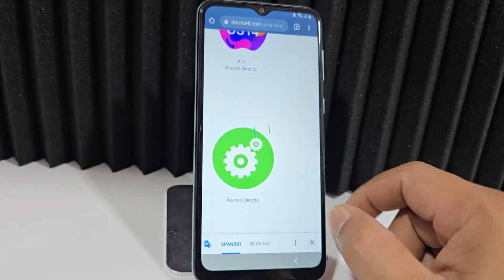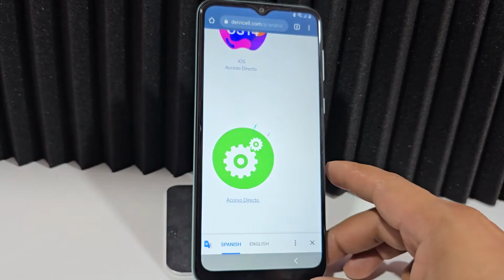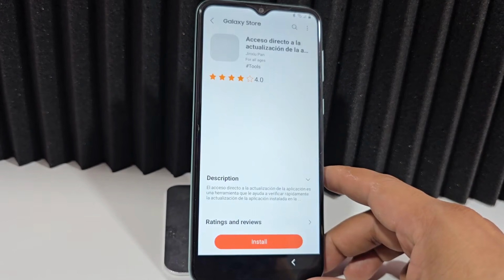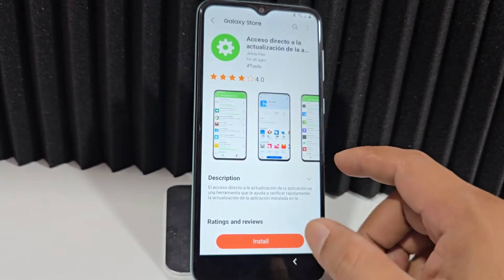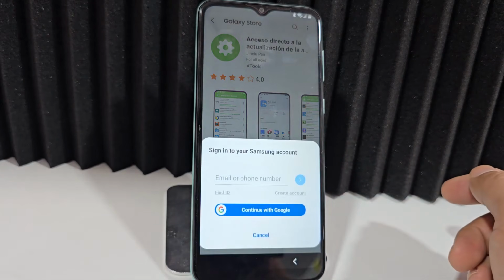Yes, now that it takes us here, this is from Samsung, go to the Galaxy Store. So what are we going to do in the Galaxy Store? Let's click here where it says install, we'll click install.